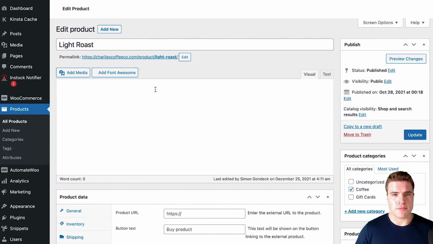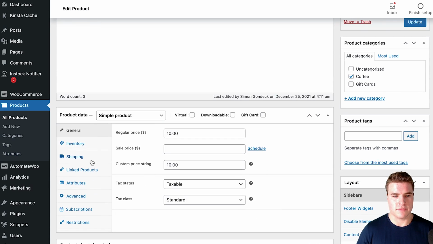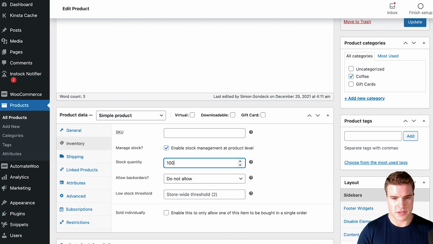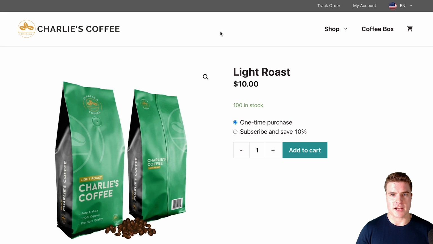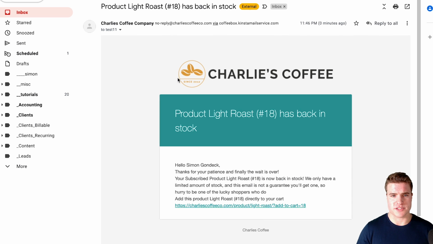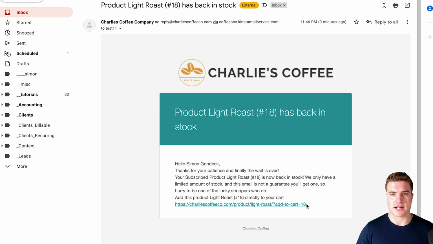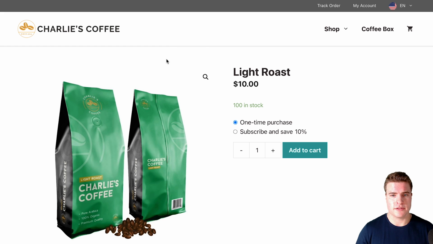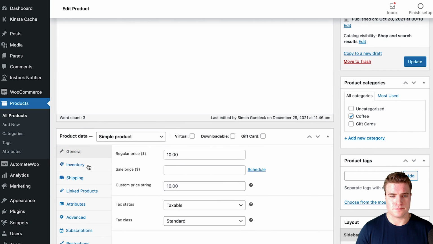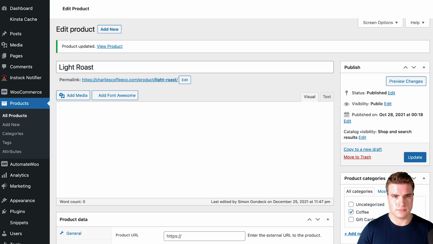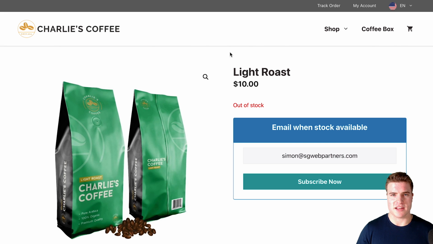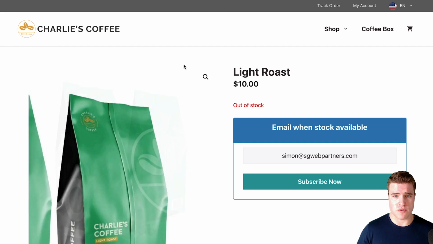So now if I go back here and the product gets set to back in stock, and then I view this product again, the back in stock notifier is no longer there, and your customers will also receive an email that the product is back in stock. Again, you can customize the text on these emails in the plugin settings. And let's say I put this product back out of stock. If I put it back out of stock, I'm seeing this back in stock notifier form.